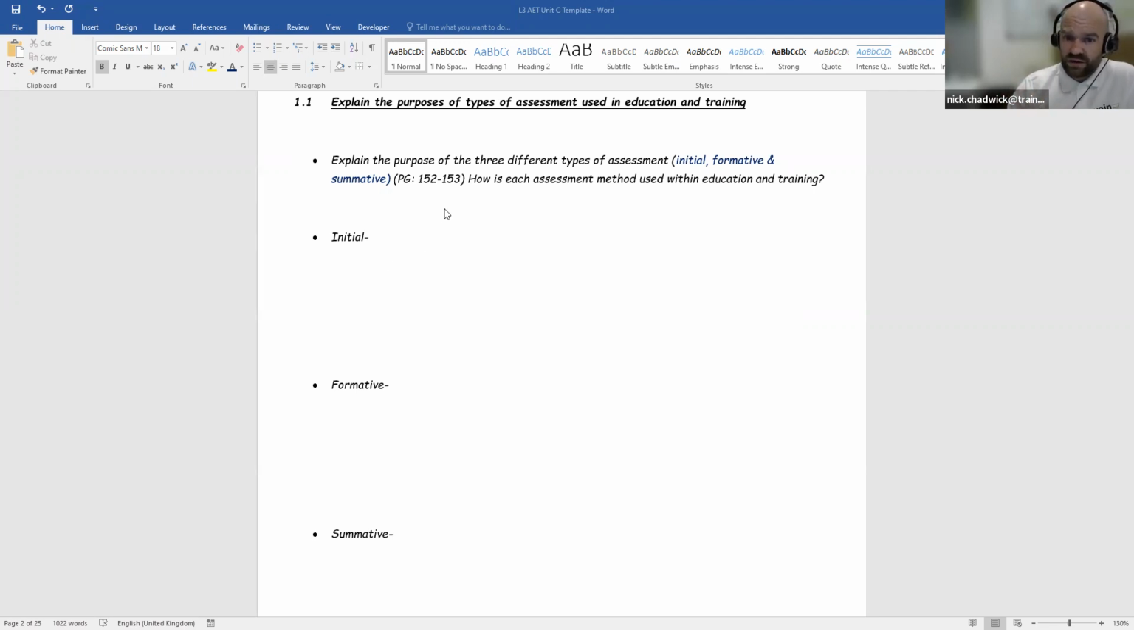And once again, do have a look at page 153. And we're looking for perhaps a paragraph of information on the purpose of initial assessment there.